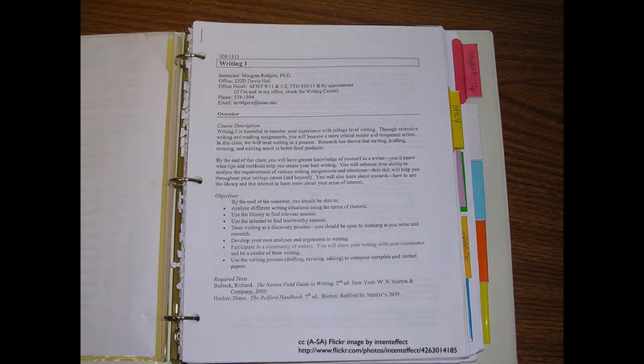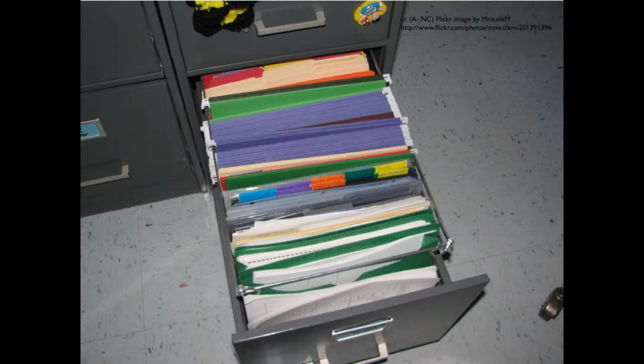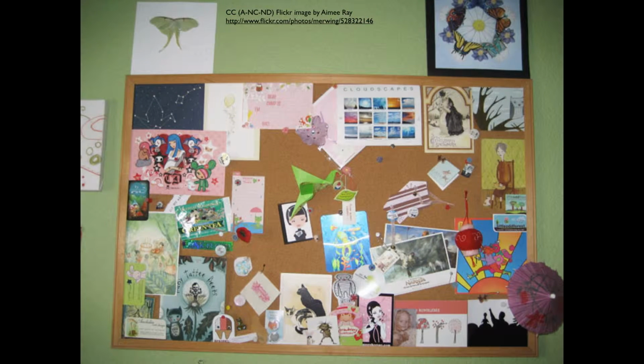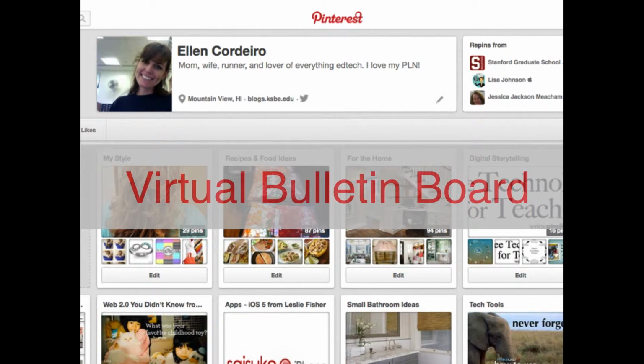Well, think about in the past, or maybe even currently, you take all of your lesson ideas and put them in a binder, or maybe you have them filed in a filing cabinet. And then also think about a bulletin board where you put ideas up on the board. Well, Pinterest is pretty much a mashup of those two things, and it's a virtual bulletin board where you can see those resources.